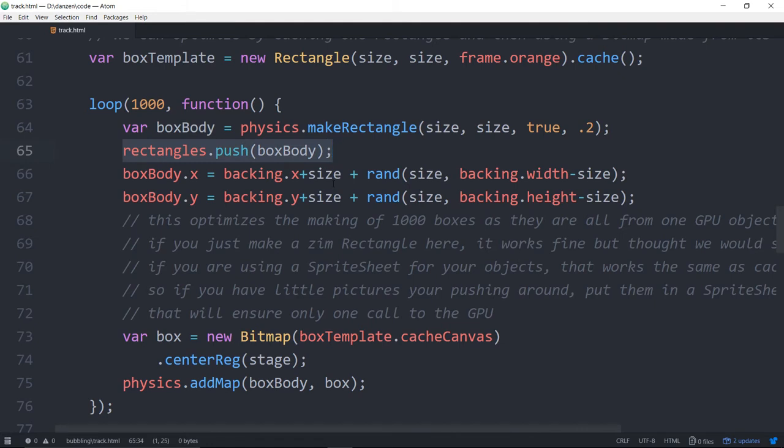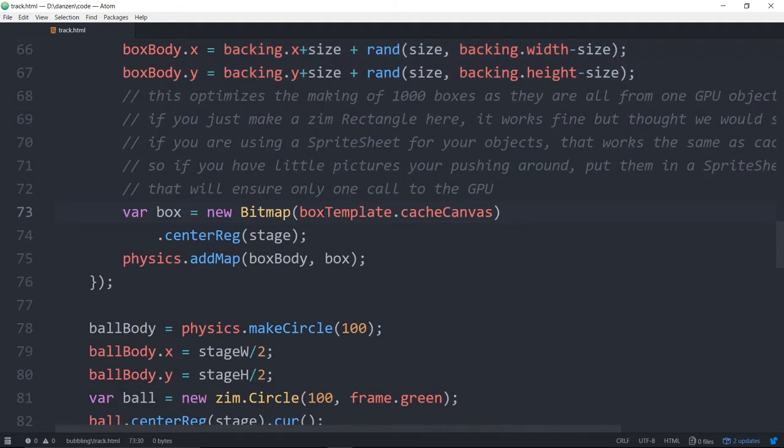Rectangles.push the box body, so we're putting that physics rectangle into our rectangles array so that we can control them all later from that button down at the bottom to make them static or dynamic again. We're then positioning the box body's X and Y somewhere on the backing. These physics rectangles, by the way, are center regged, so we're just finding a random place on there. We're coming back down here and we're making our ZIM bitmap, which is really just one of the rectangles. And then we're center regging that on the stage. Now that will also center it on the stage, but immediately thereafter we're mapping the box to the box body. So this puts our ZIM box at the same place as the physics box. And that happens constantly and right away. So all is well there.